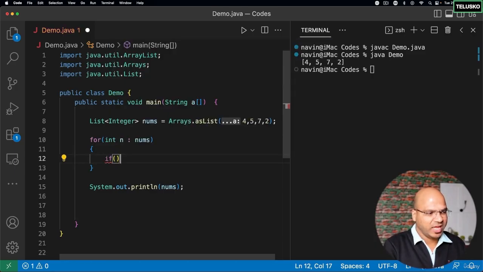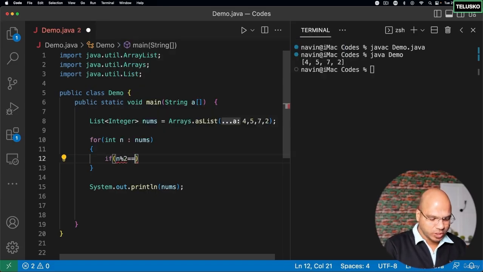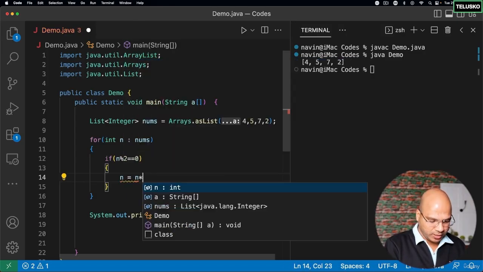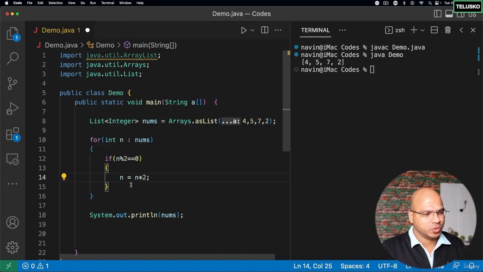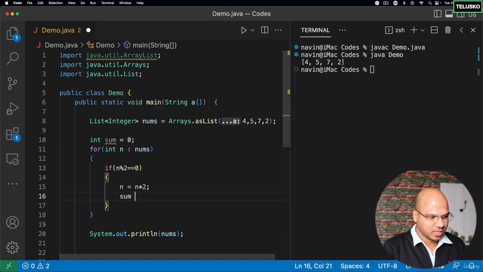So we can check if n mod 2 is equal to 0. That means that's an even number. If that's an even number, I will first of all double the value. So I will say n is equal to n into 2. So doubling done. And then once you have doubled it, I want to add it to a sum. Let's say I will create an int sum variable. The initial value is 0. And whatever doubling you get, you simply say sum is equal to sum plus n.